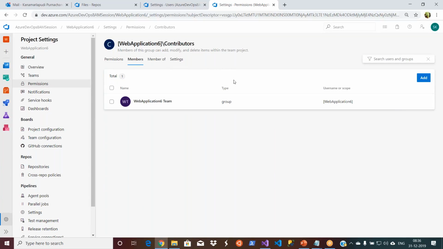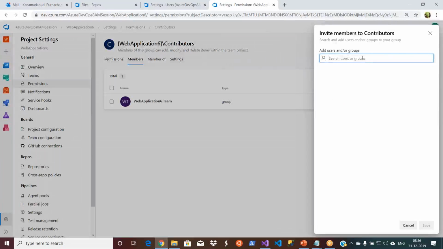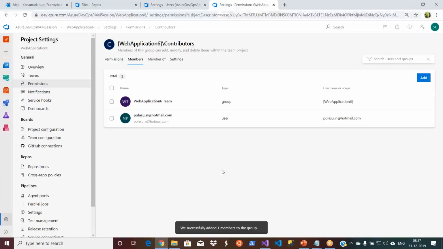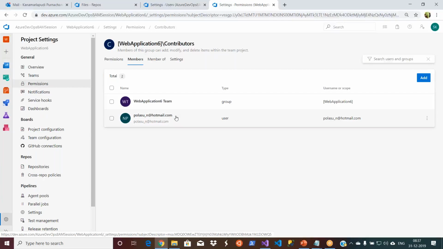Okay, and then I can go ahead and add a user. So I'm going to add this guy, Polasu. Yesterday I was trying in a different project, so it came in the cache actually. So this person, and then just save. Now I have given contributor access to this user to my web application 6 DevOps project. He can do a few things.